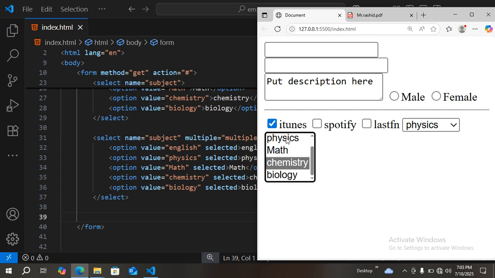We can select all by pressing shift and the arrow keys to select the values that we want. If we don't want some, we can press Ctrl and remove math, remove physics, and we can put English again, like that. So that's how we can use a multiple select box.